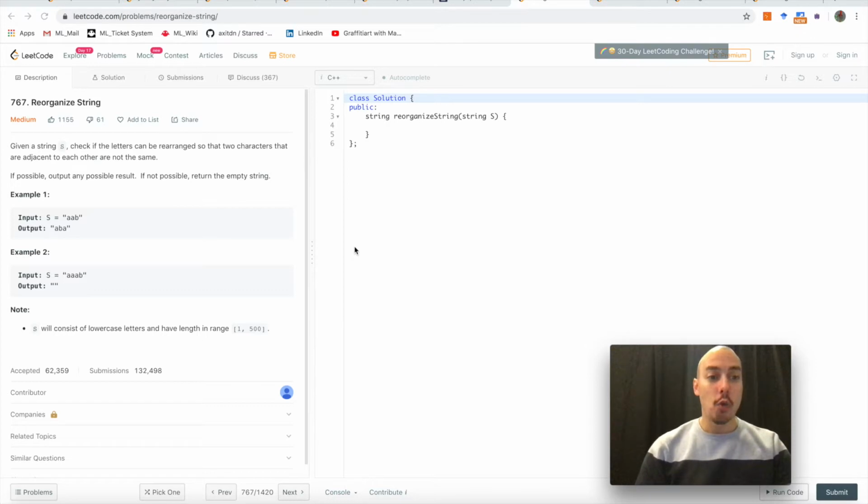First problem is LeetCode 767, reorganize string, with the difficulty level medium. Reads, given a string S, check if the letters can be rearranged so that two characters that are adjacent to each other are not the same. If possible, output any possible result. If not possible, return the empty string.